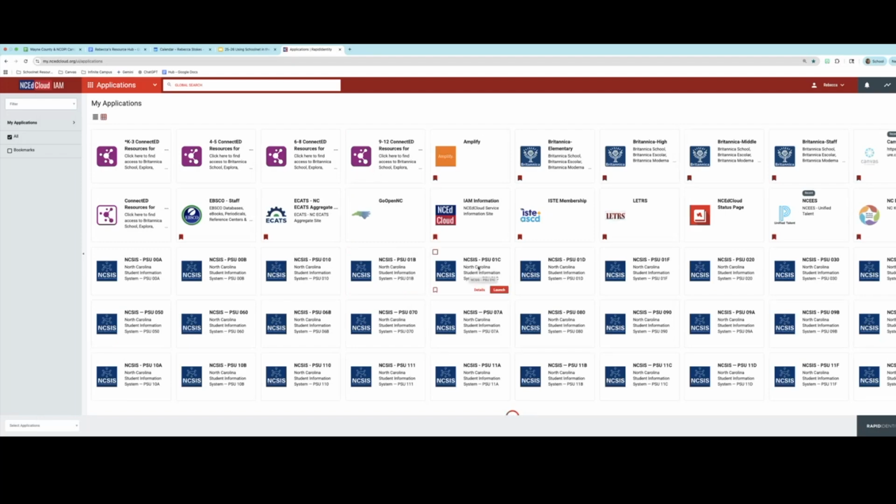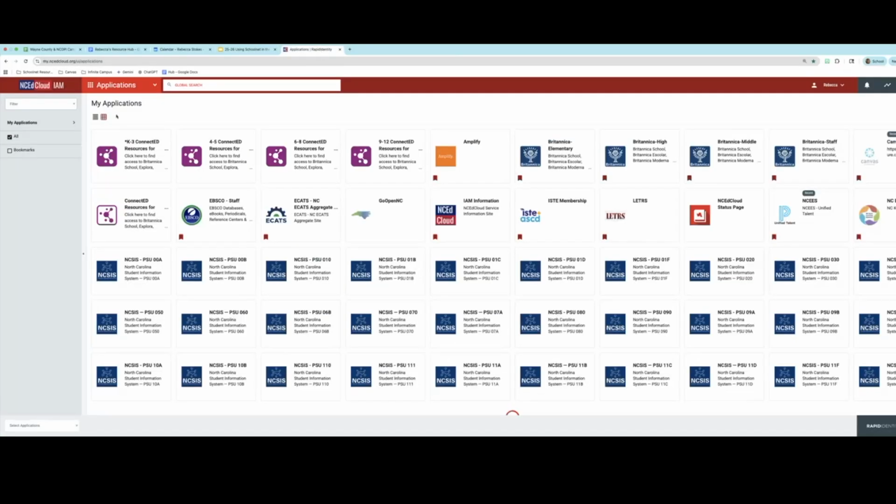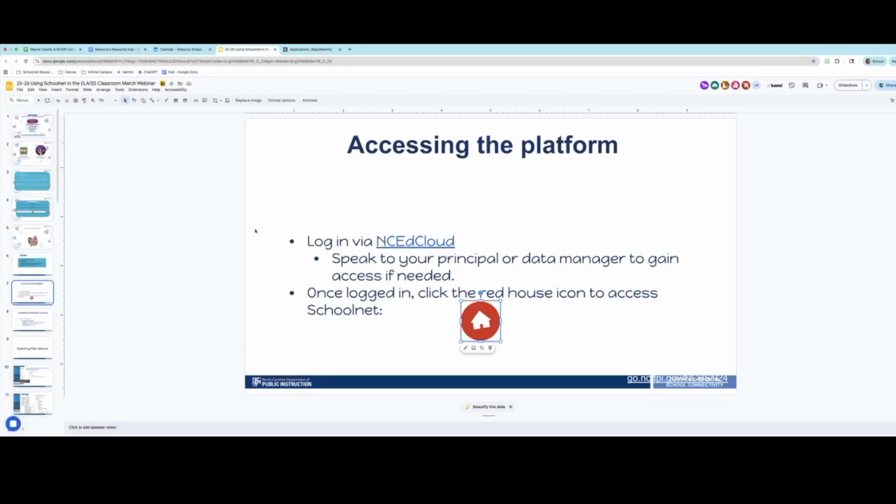And ironically enough, I don't have a Schoolnet icon. That's not how I log in. So I don't even have one to show you, but it's the red circle with the white house. Looks just like this. But if you do not see it, you want to make sure when you are in NCED Cloud, if you look over on the left-hand side, that all is selected. If you only have your bookmark selected, then it might be hidden. So just make sure that all is selected and you should see it there on your bottom row. It's a red circle with a white house.